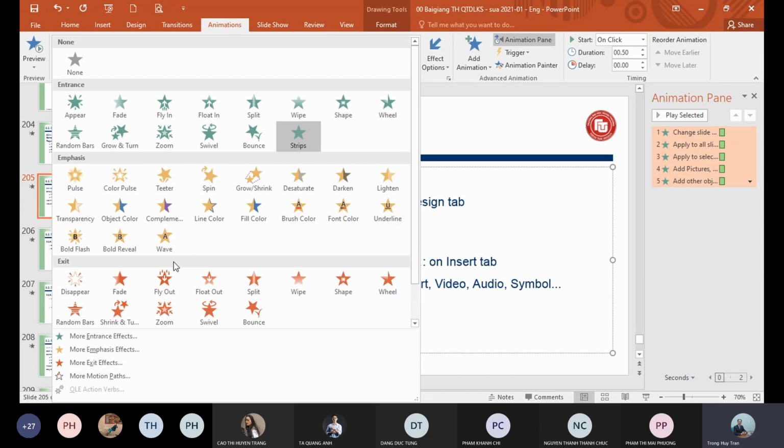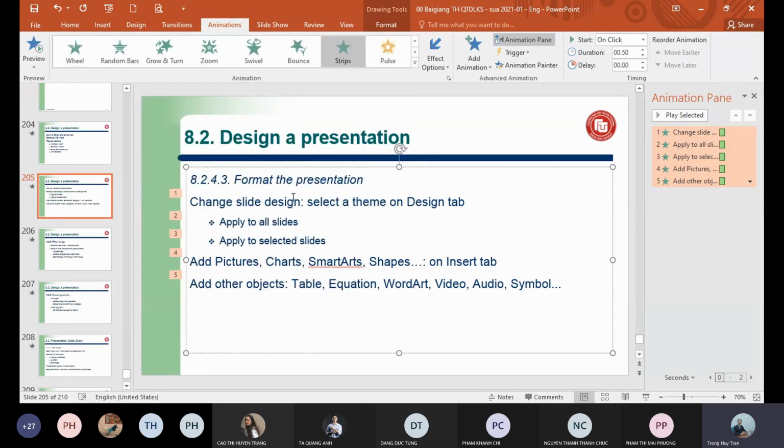And the last part is exit, what you want to apply to make your text, table, or picture exit. That means disappear from the screen. So: appear, after appearing, and go away. Animation. When you apply an animation, you can change something.